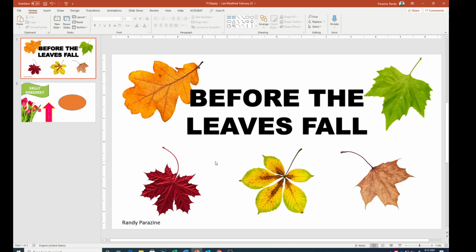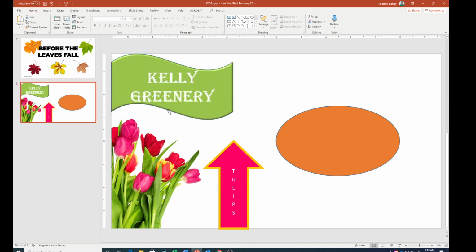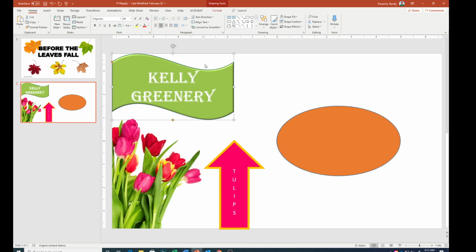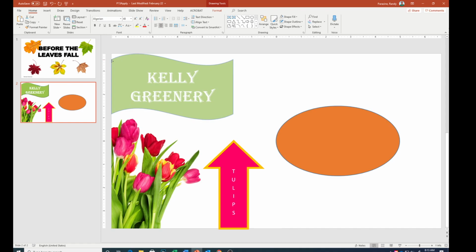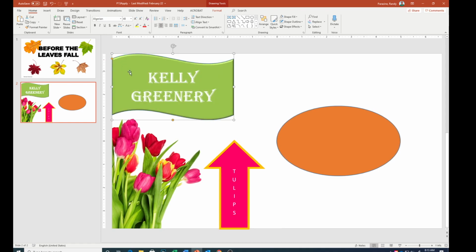Step 6, on slide 2, make the following adjustments to the green banner shape. So go to slide 2 and we want to select this green banner. Step A says to drag upward on the adjustment handle near the upper left corner of the object to make the shape less curvy. So I'm going to click right here. I'm going to drag it up so it's not as curvy as it was.